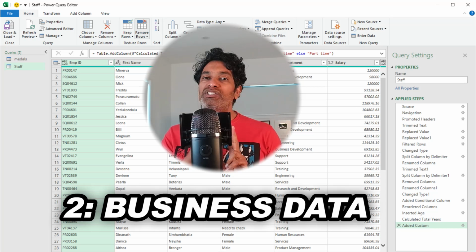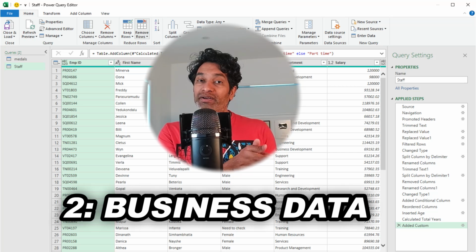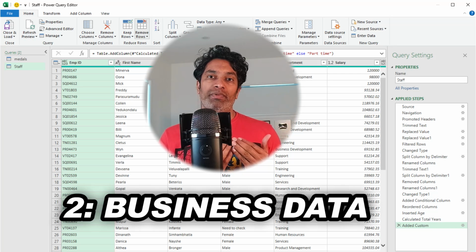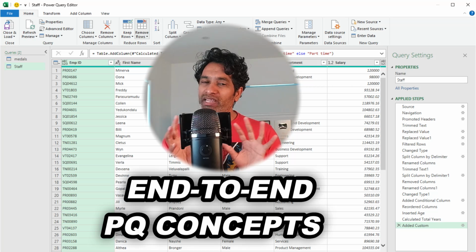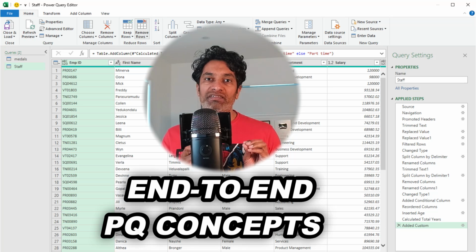And the second one is we are going to connect to a local network file and get the data from it. Through these two examples, we are also going to uncover many of the powerful and useful time-saving features of Power Query.